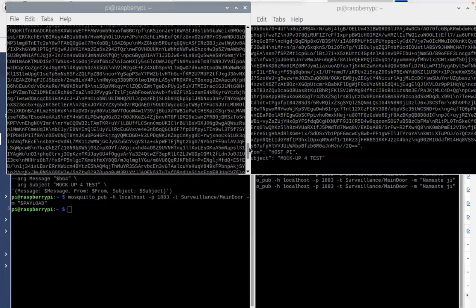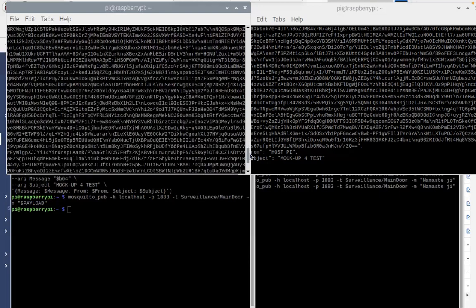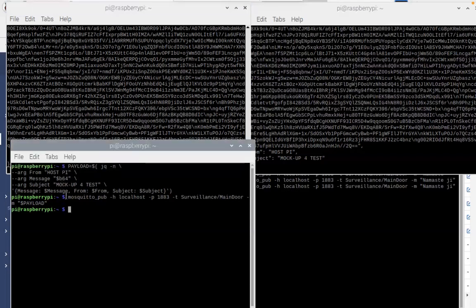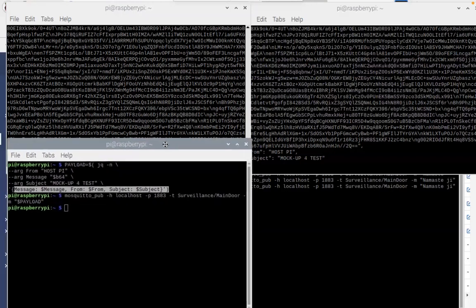Let us find the end of the string. There it is. In this key value pair, message, the base64 encoded image is followed by these two other key value pairs, from, HOST PI, all caps, and subject, MOCKUP FOR TEST, exactly what we had in the payload that we created here. So we are able to send a JSON payload from the publisher to the subscriber.